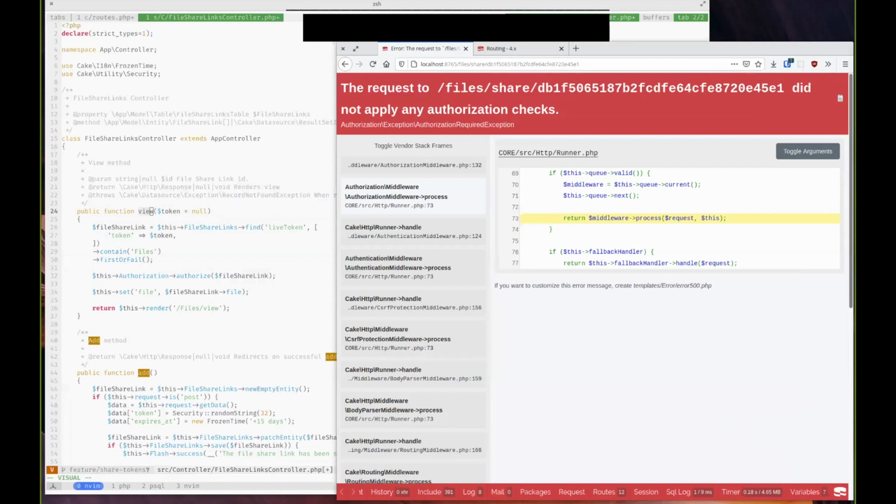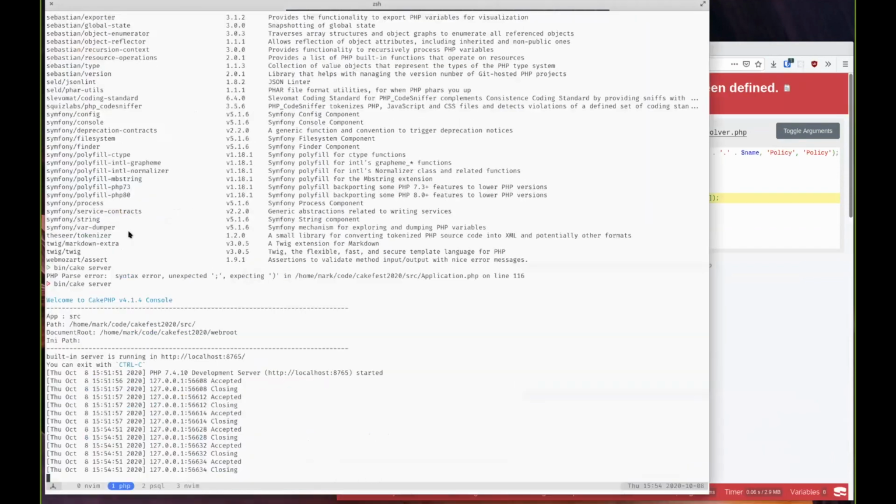So it's going to use the controller action as the permission. It's going to look for the file share link policy and see if the current user can view this resource. That's what's going to happen. So if we were to view this, it's going to say, I can't find the policy class. There's no policy. So let's make a policy class.